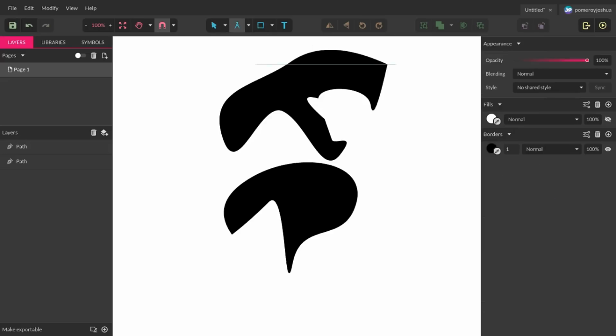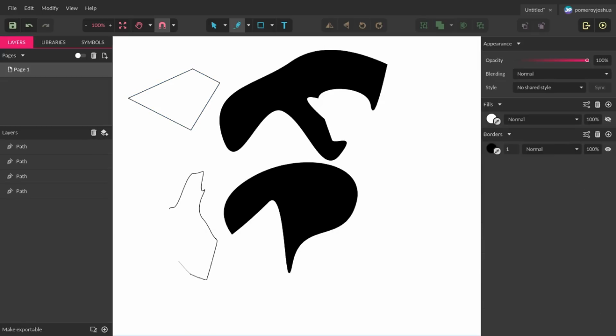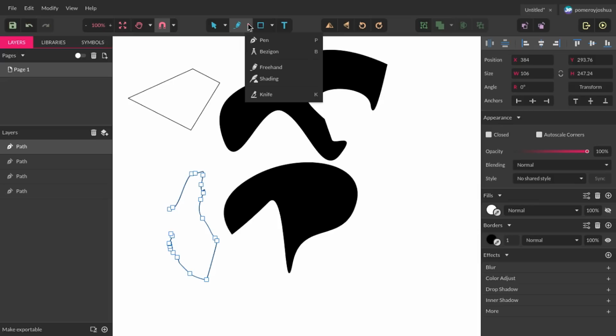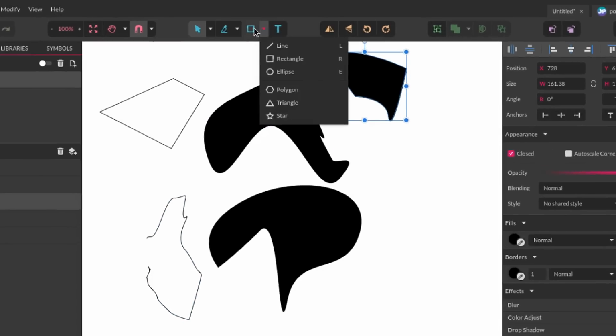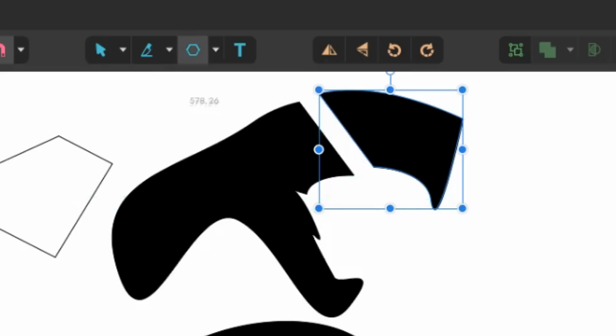We have a Bezigon tool, which works a little bit differently. There's help files on all of this. A freehand tool, so I can draw freely on my canvas, making much more organic shapes. A shading tool, and a knife tool, so you can cut shapes when you have them selected. Then we have all of our primitive shapes, also line segments, so we can draw rectangles, ellipses, polygons, triangles, and stars.